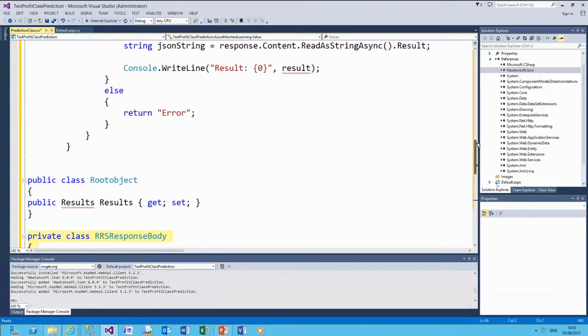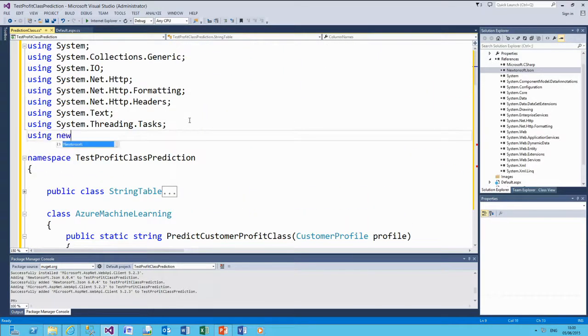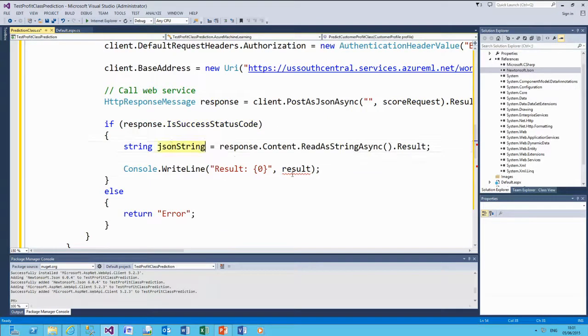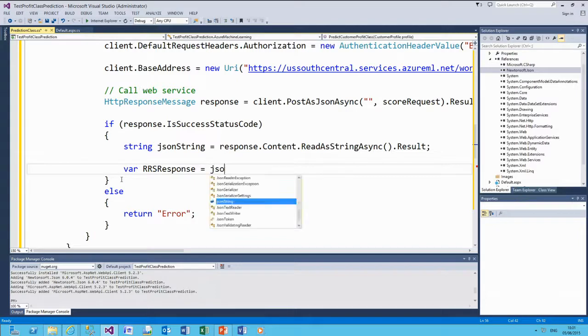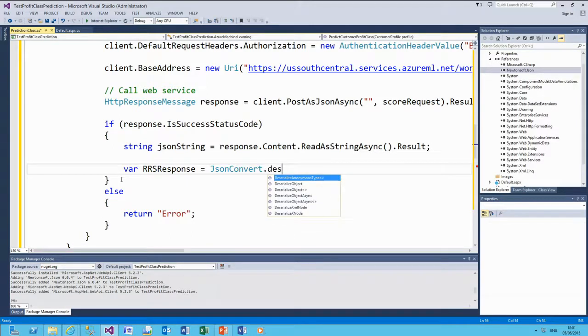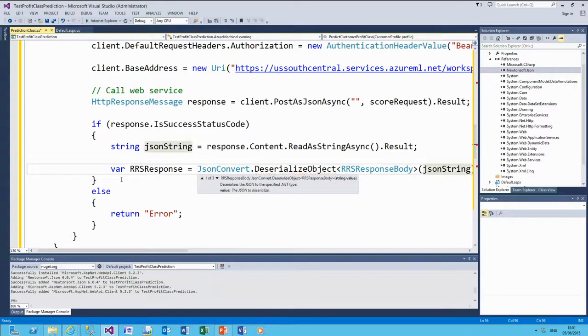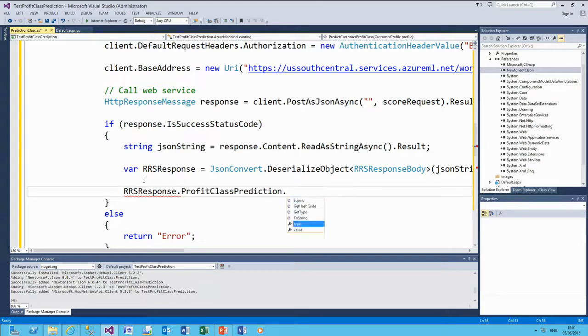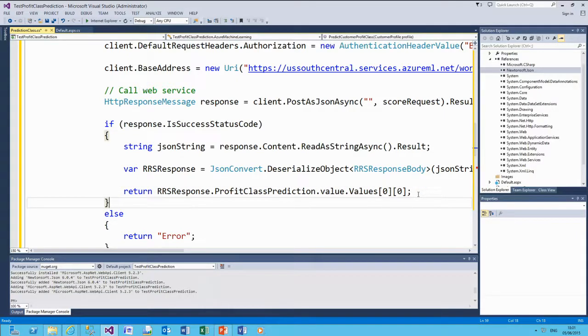And now it's reasonably straightforward for me to take that JSON string, first of all, bring into scope the Newtonsoft JSON namespace. On success of a response, we now have a JSON string. So JSON convert. There's a deserialize method that wants to know the type of object. It's my RRS response body, pass in the JSON string. And essentially what I have at the end of that is a variable that allows me simply to come down and say, for my profit prediction, under value, under values, because there could be multiple, give me the first row, first column. And we return that because it's a string value. I know that's a little intense, but that's the way it's designed to work.